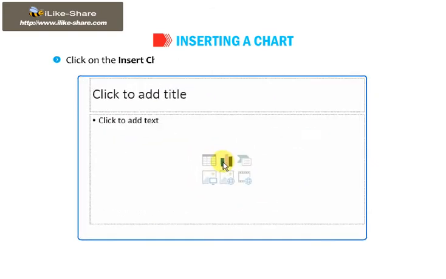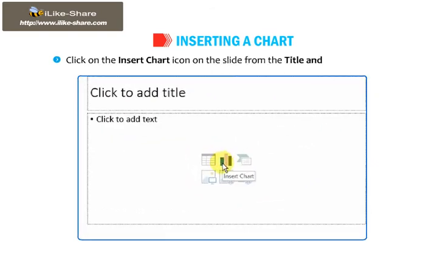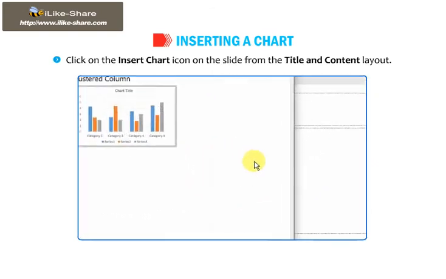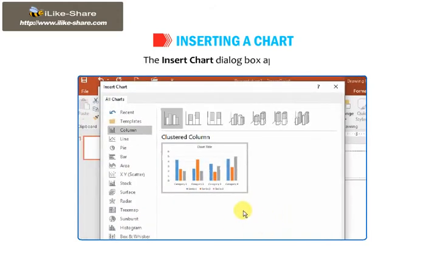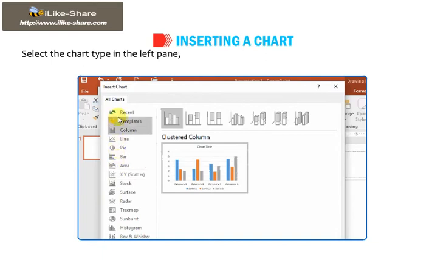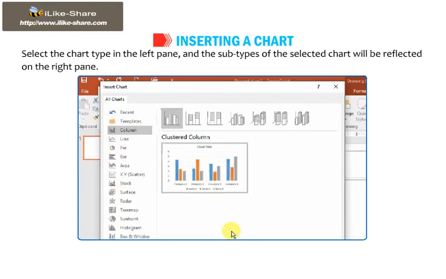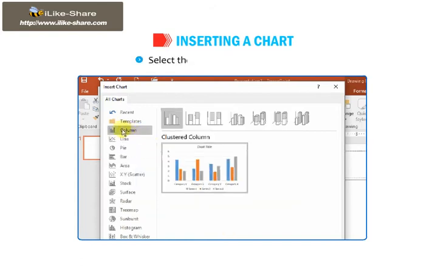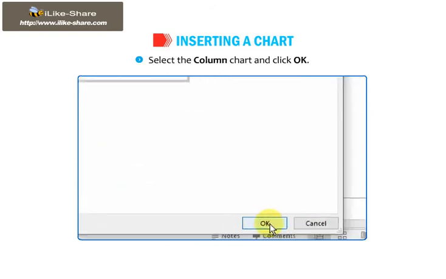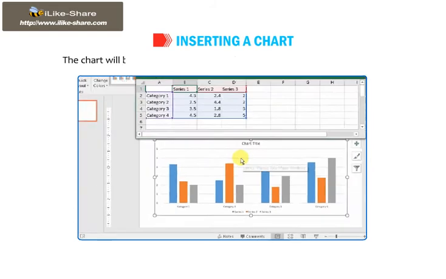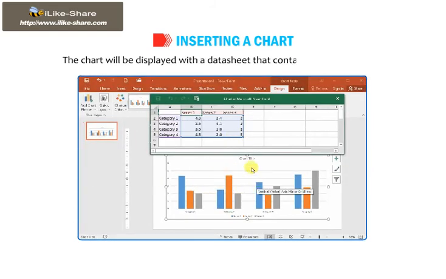Click on the Insert Chart icon on the slide from the Title and Content layout. The Insert Chart dialog box appears. Select the chart type in the left pane and the subtypes of the selected chart will be reflected on the right pane. Select the column chart and click OK. The chart will be displayed with the data sheet that contains the default data.